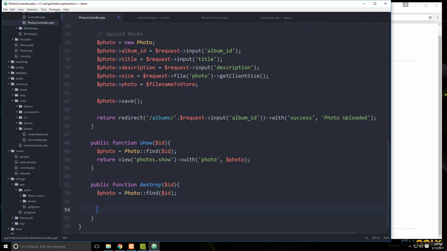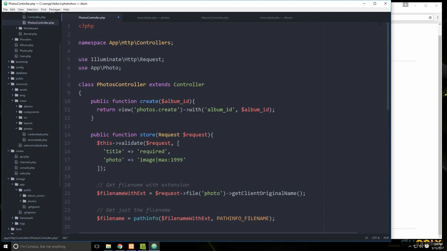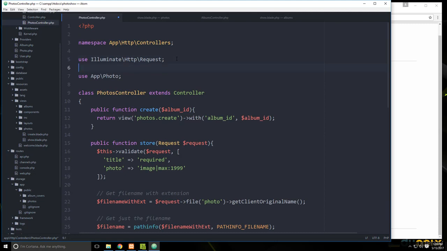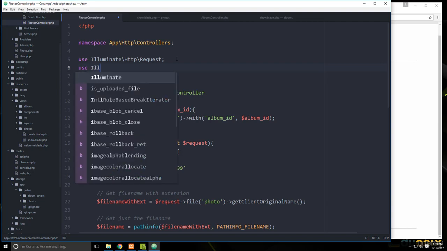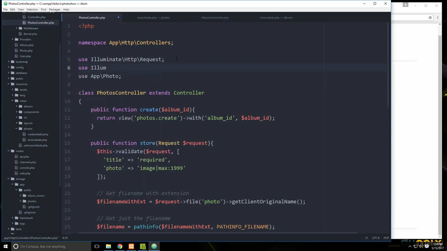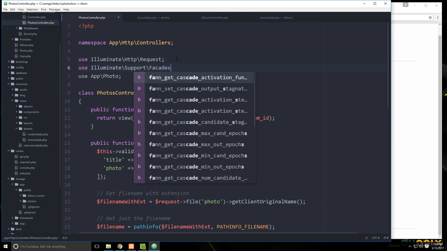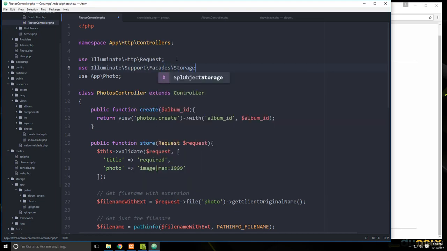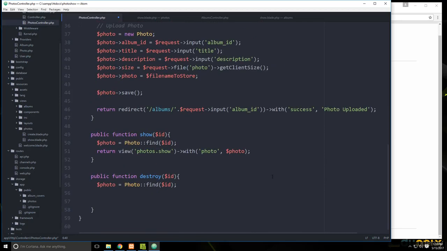And then not only do we want to delete it from the database, but we want to delete it from the file. We want the actual image gone. So to do that, we're going to use the storage library, and that needs to be imported for us to be able to use it. So let's go right here and say use, no, we want to do use Illuminate\Support\Facades\Storage.